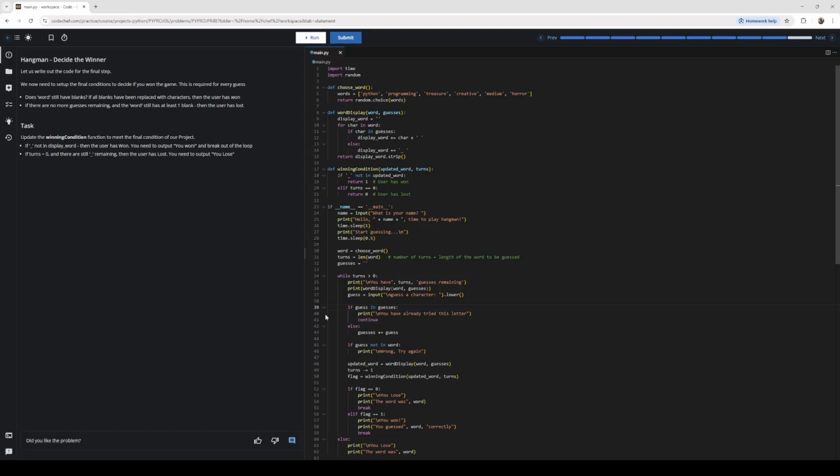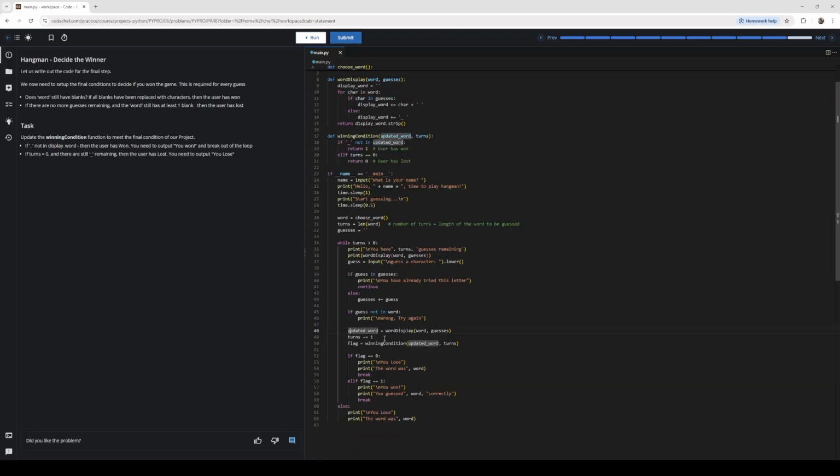And if the particular letter is not present in the previous list of guessed letters, then we are going to add it to the guesses string. Basically, if you haven't already guessed a letter, you're just going to add it to the guesses string. That's basically what's happening over here. Now if the current letter guessed is not in the secret word, then we're going to print out wrong, try again. Now over here we are calling the word display function and storing it in the updated word variable.